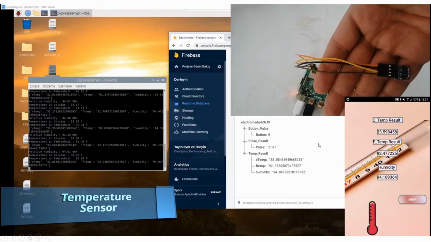And lastly, a mobile application was designed with the Android Studio program. By placing a button in the mobile application, the values can be observed instantly. Firebase library has been integrated into Android Studio to do this. After the correctness of the data was confirmed, the design was changed to have a better appearance.